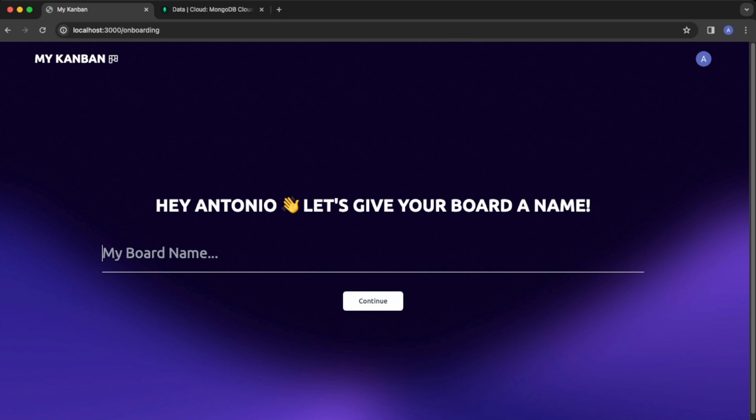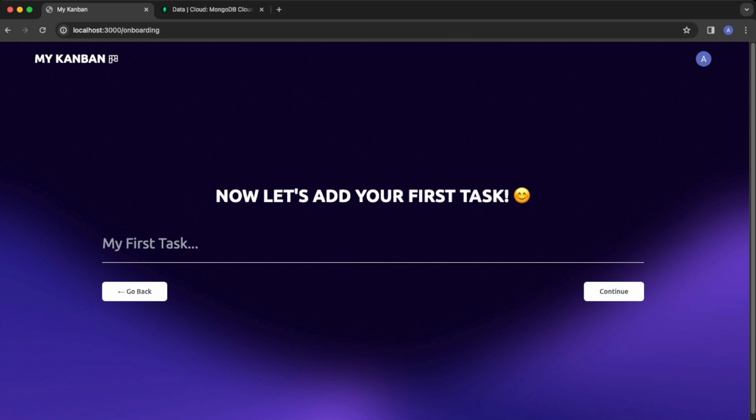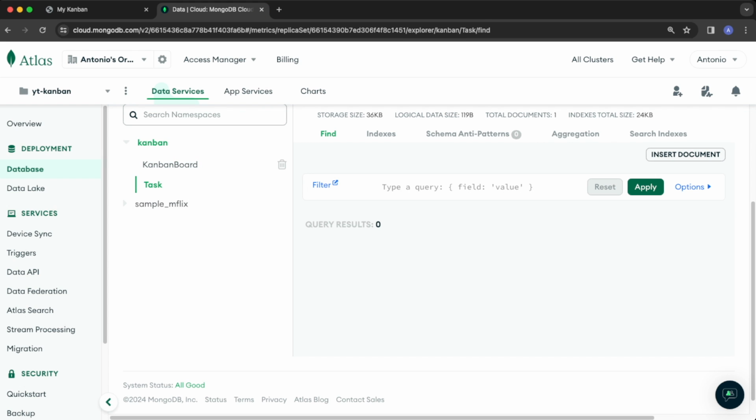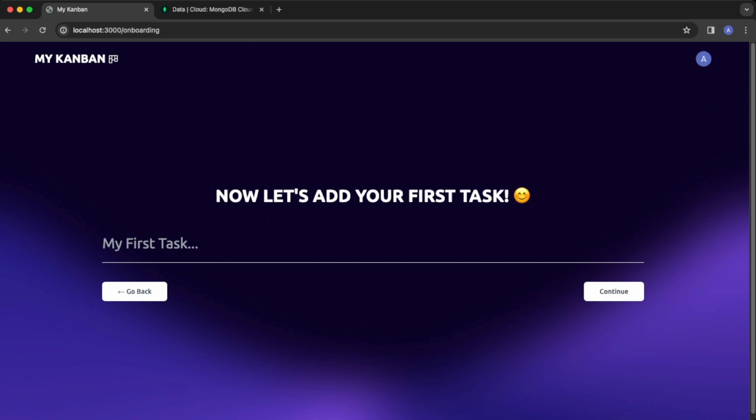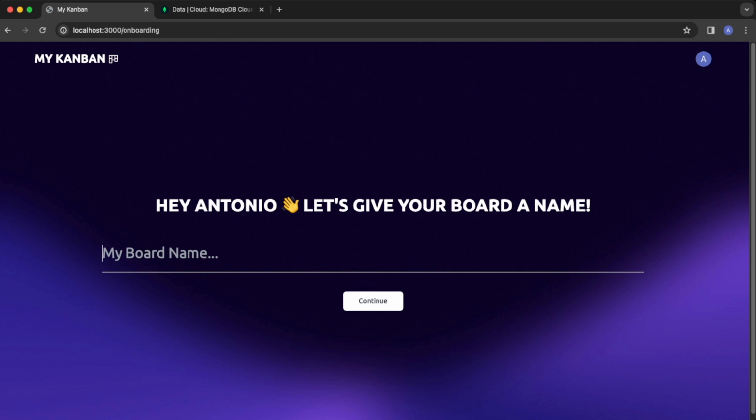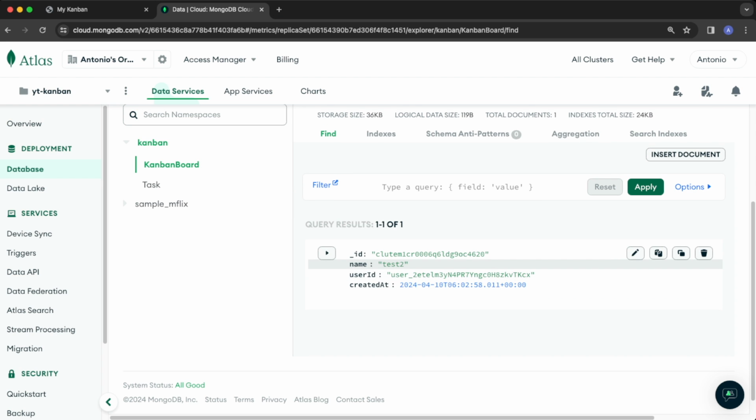So let's say a user creates a board. By clicking on continue, the board is created. If we look inside of our MongoDB database, the board has been created, test, and it got a user ID and an ID as well. So let's say that they go back and change the name of their board to test2. Click on continue. It also updates inside of our database.